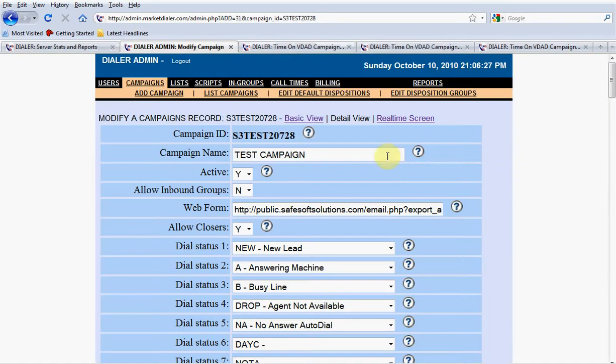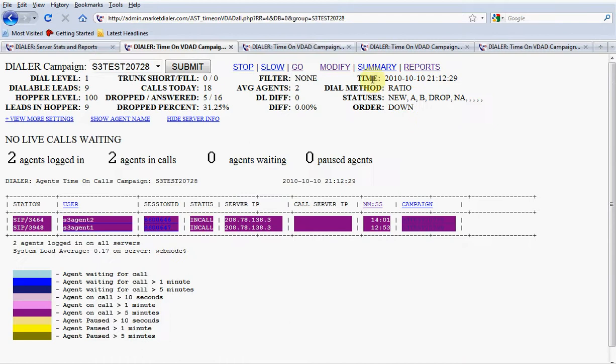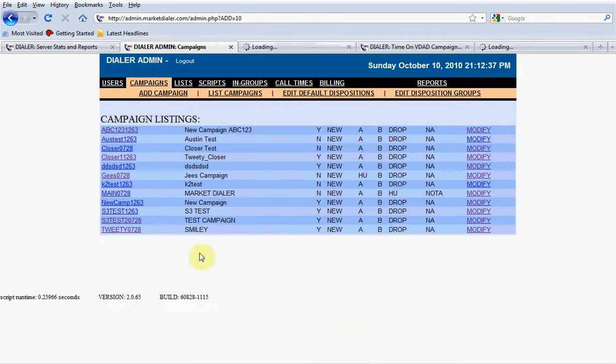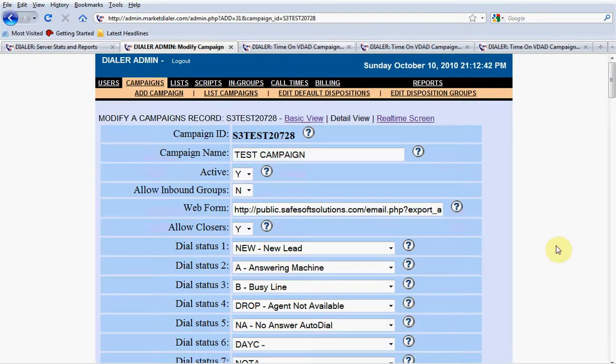If you're here in this campaign, as an example, the one we were just looking at with the two agents in call, if I wanted to look at the real-time screen, I could just click here as opposed to clicking the reports option. Let me just make sure you're clear. In the campaign section, I can click on campaign and pick any of my campaigns and click on the modify link here, as we've said. And then at the top is a link to go to the real-time screen just for this campaign.